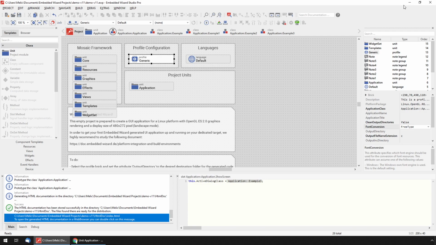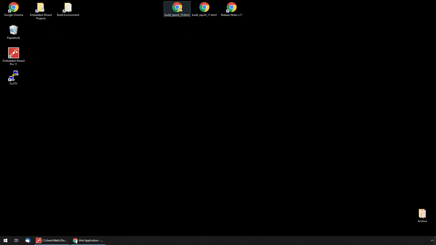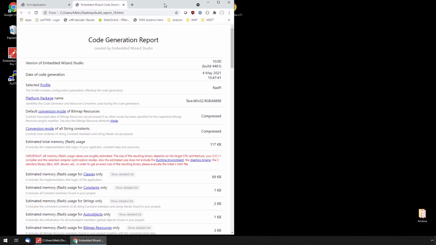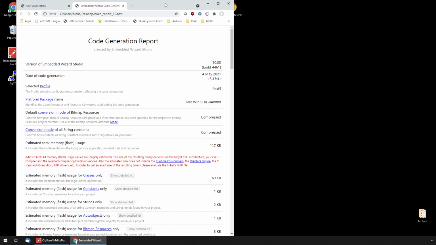Unfortunately, showing this doesn't make much sense, but I have prepared a build report which is generated with every build process, or every process of a UI generation, and this one belongs to Embedded Wizard 10. This is a very simple Hello World application with the Win32 platform package, and as you can see, with the old version, the estimated total flash memory usage is roughly about 117 kilobytes.